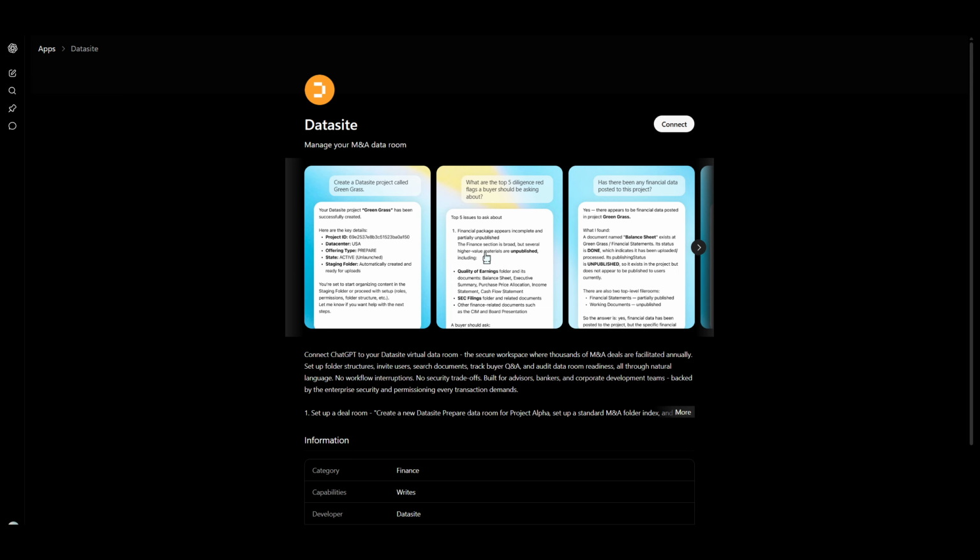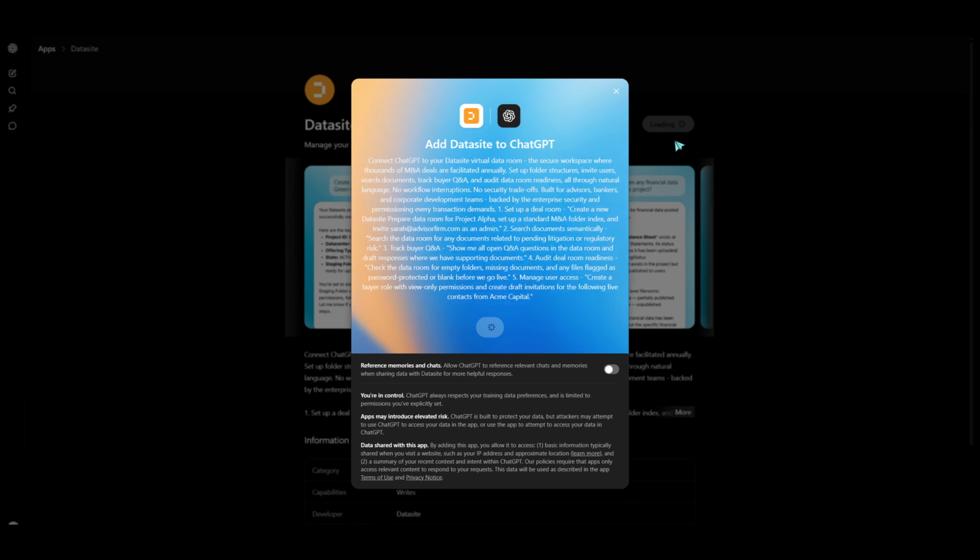Next, click Connect. At this point, ChatGPT may guide you through a few prompts to complete the connection. If any instructions appear on screen, simply follow them carefully. Depending on how the integration works, you may be asked to confirm permissions or sign in through the app's secure connection flow. Just proceed through those steps until the setup is completed, and that's it. Once the process finishes, Datasite should be connected to ChatGPT.